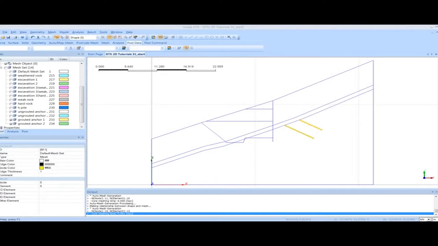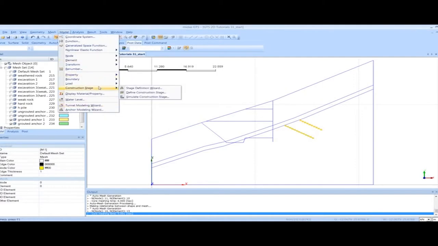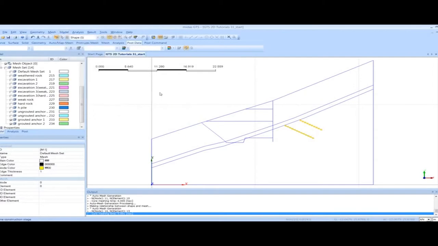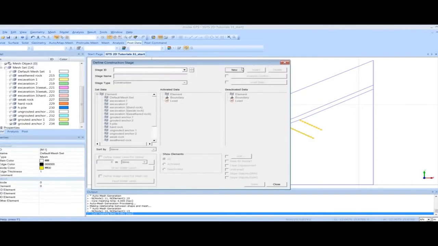the load definition. Now, since the excavation is being done in stages, and as we know that when we perform the construction or the excavation in stages, the stress results might be different from the final model. So we are going to model the construction stages now. So for modeling the construction stages, it's a very intuitive process in GTS. Just have to go to construction stage and define construction stage option.